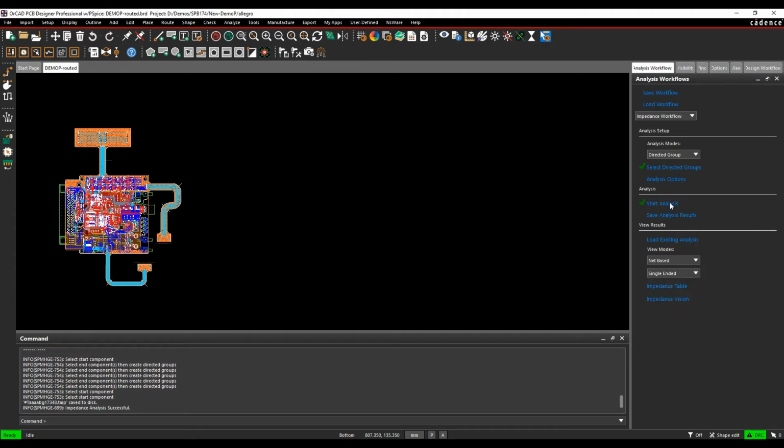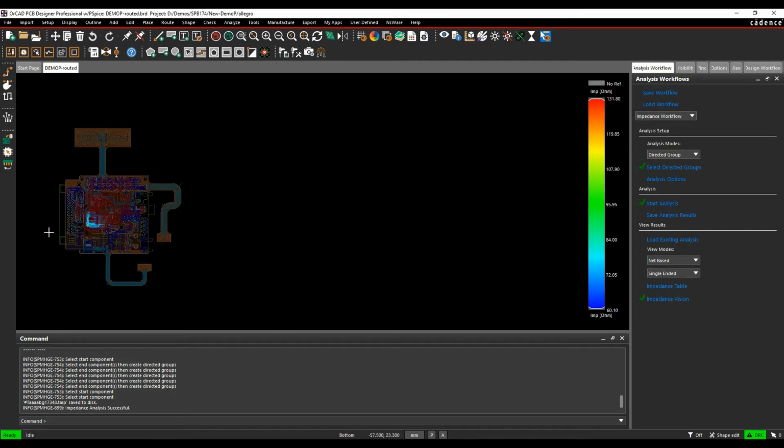Once the analysis is complete, and you notice I didn't have to load any models or do anything like that, it's purely doing it based on the design that we have here. I can then start to look at things like impedance vision and impedance table. So let's have a look at the impedance vision. What this does is it colors the tracks, or the lines, based on the impedance value you've got. And you can see I've got a color scale here that I can adjust to show only objects in certain levels of impedance.